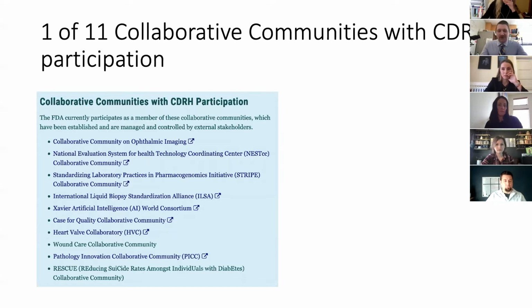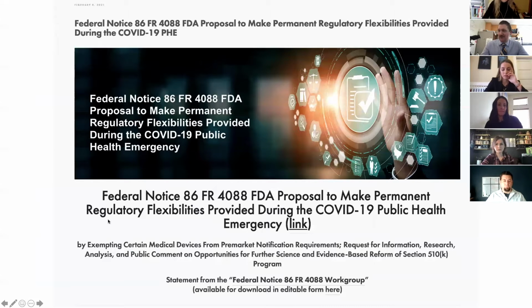The other part I wanted to mention, if you haven't heard about it, is a federal notice. This is the cover of one of the websites that we put together with over 50 people from the collaborative community, meaning the Alliance of PIcc. This is an explanatory statement about this federal notice.